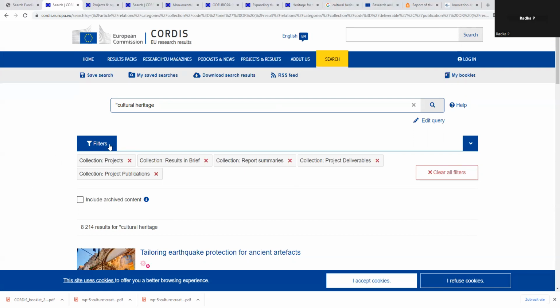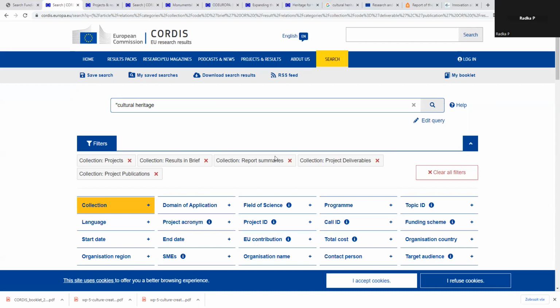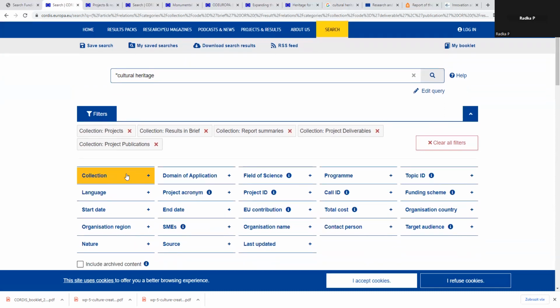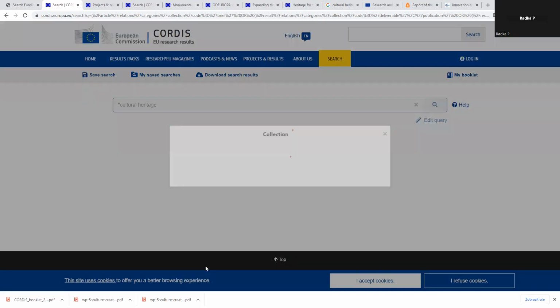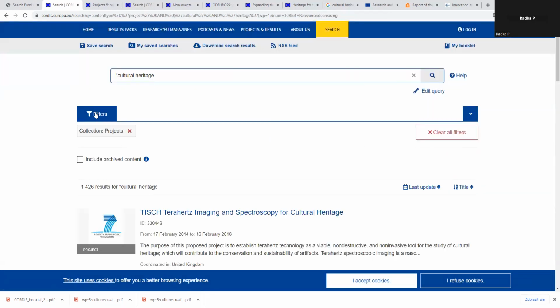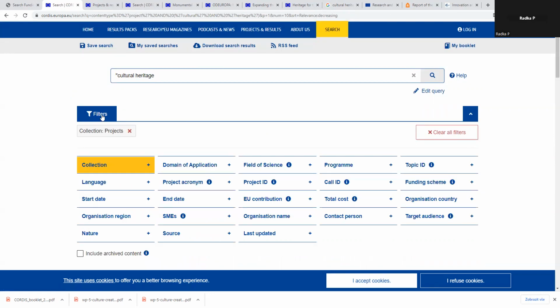So in this moment, what I would do, I would use filters. So number one, as you see, they ask you about collection. And when you just open it, you see, well, I'm interested in projects. Well, you can be interested in results packs and so on, but the more options you choose here, the more information you will get. So what I suggest at the beginning, just select projects because I'm interested in what was financed. So I just use projects, that is one thing. And you see, it's already a little bit more narrow. It's just 1,400 records in the database, but still it's quite a lot and I don't want to spend too much time.